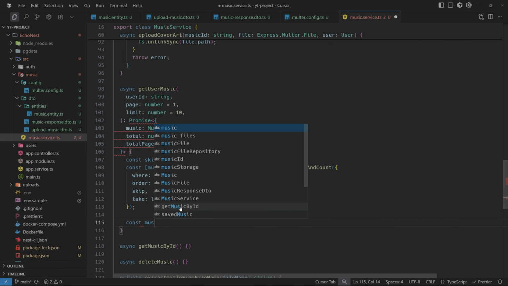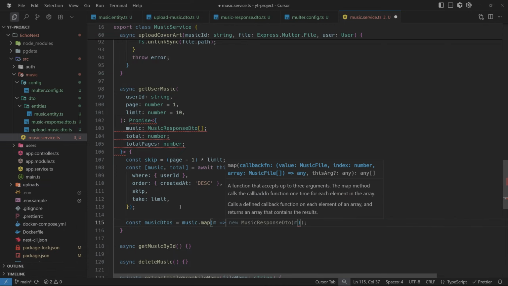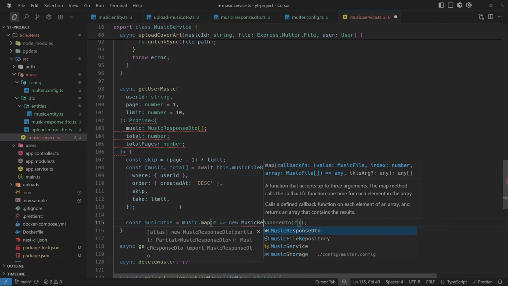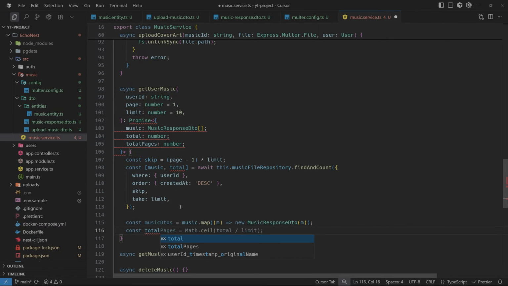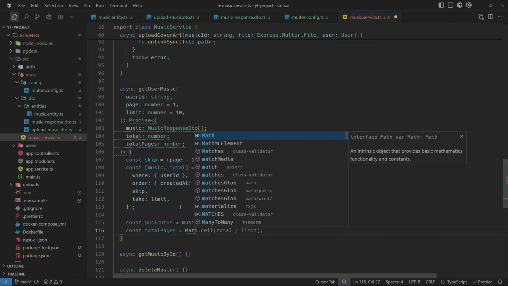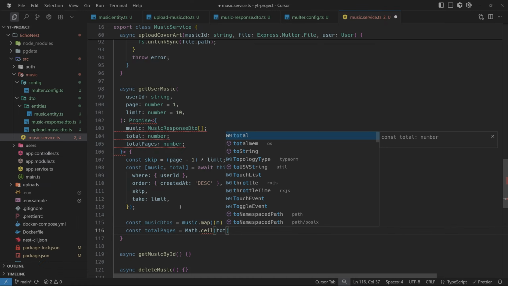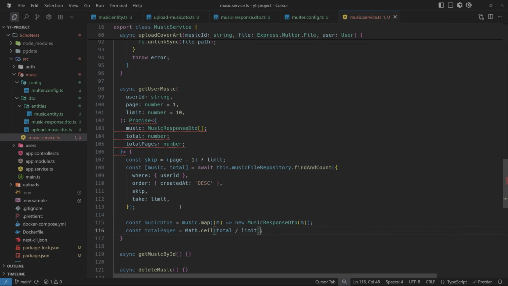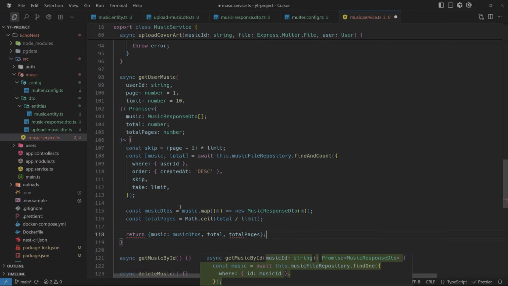Now let's create our responses. So musicDTOs, music.map. We're taking each music and we're creating a new DTO of response for that music. For total pages, we have Math.ceil, and we are going to do this division, total by limit, and finally we're returning musicDTOs, total, and totalPages.